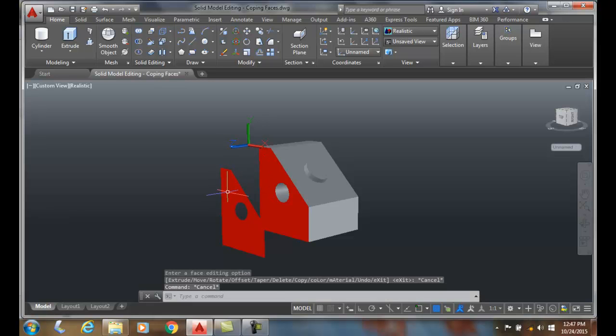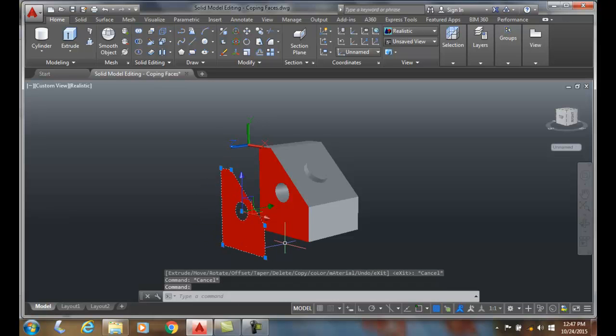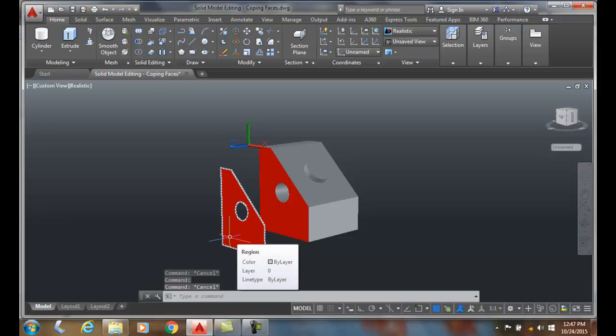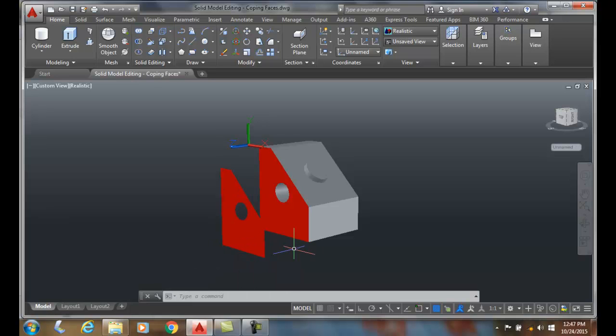This face here is not part of the solid model. It's a separate object. This object is actually a region. So with the region we could extrude it and do different things with it. This copying of face comes in very handy when we're trying to make like mated parts, or we're trying to make a gasket or something like this.